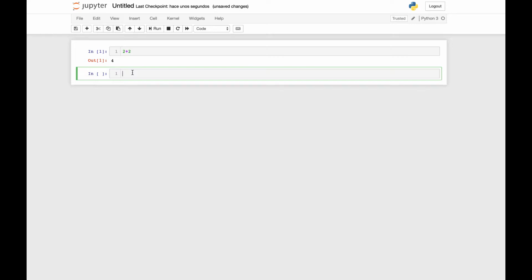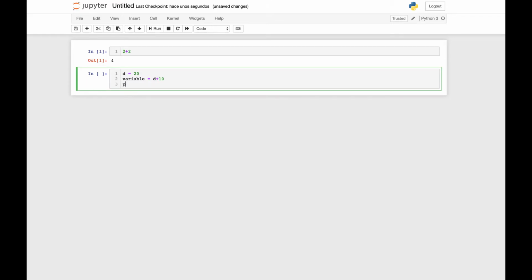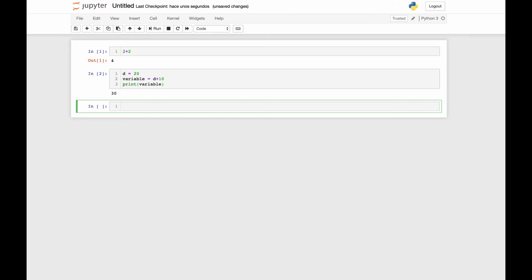Here you can create a variable, and then use that variable and add more stuff. Let's say variable is equal to d plus 10, and then print variable, and you'll get 30. And here is how you can play around with Jupyter Notebooks.